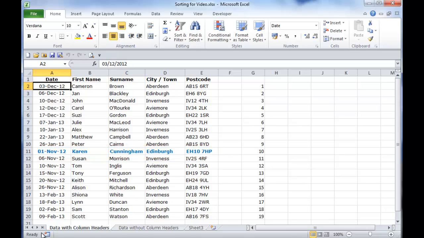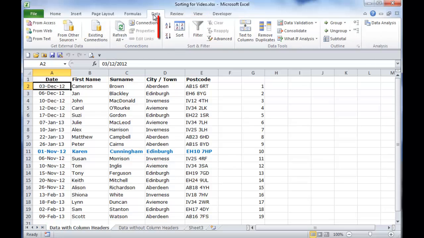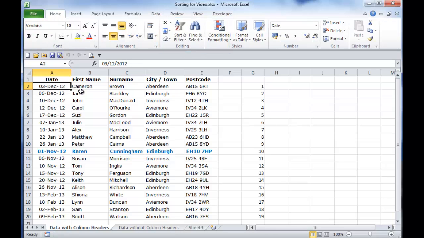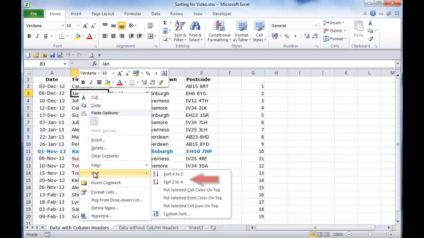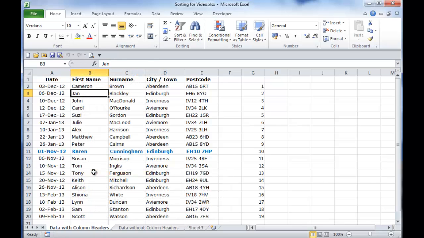I'll just point out that there are 3 places where we can access sort commands. On the Home tab in the Editing group, on the Data tab in the Sort and Filter group, and good old right click. You can run a simple A to Z sort or a more complex custom sort. As your confidence builds, you'll know exactly when to use each type of sort and what they will do.